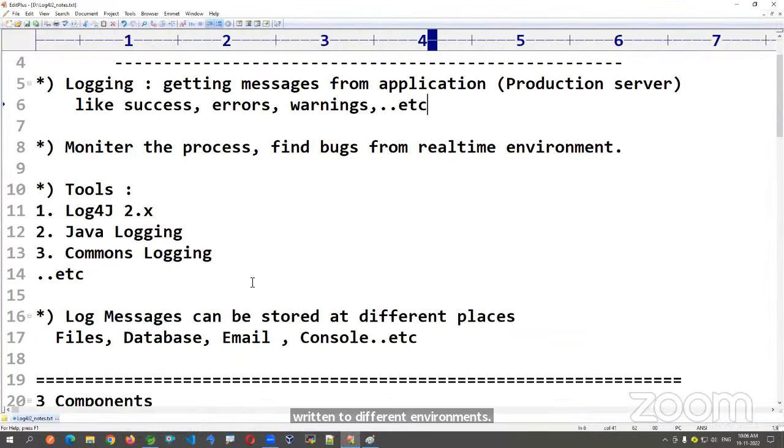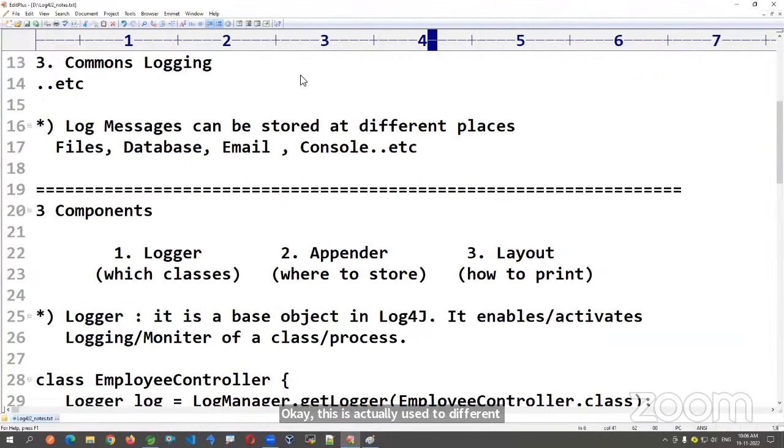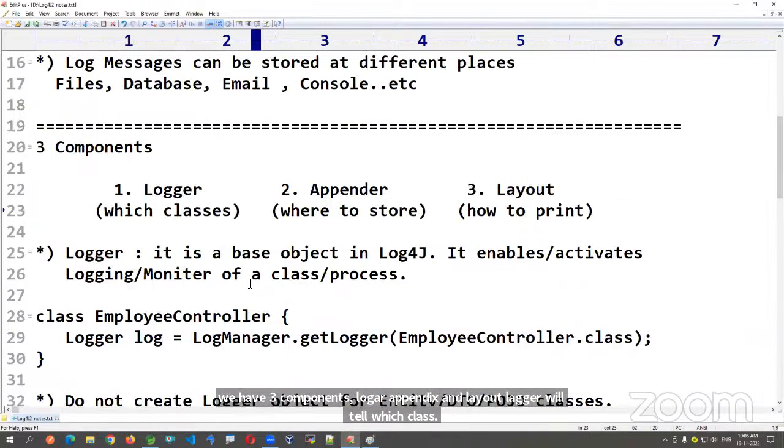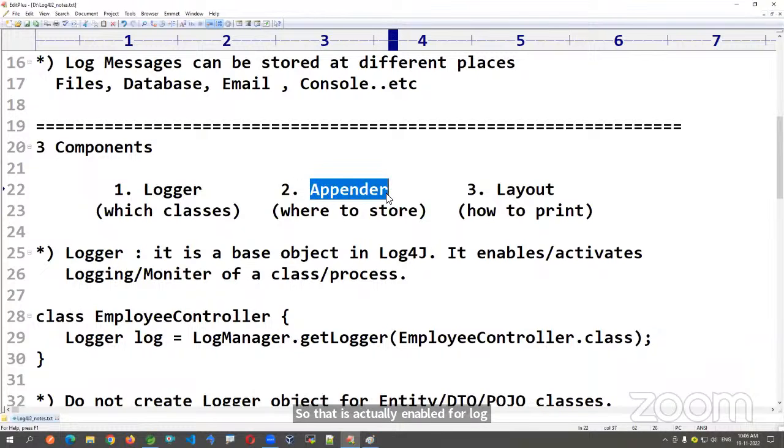These are used for different environments here. I want to implement Log4J. Here we have three components: logger, appender, and layout. Logger will tell which class, that is, in which class you want to write that logger object. So that is enabled for Log4J. Appender says where you want to store the data, and layout says how you want to print the data.